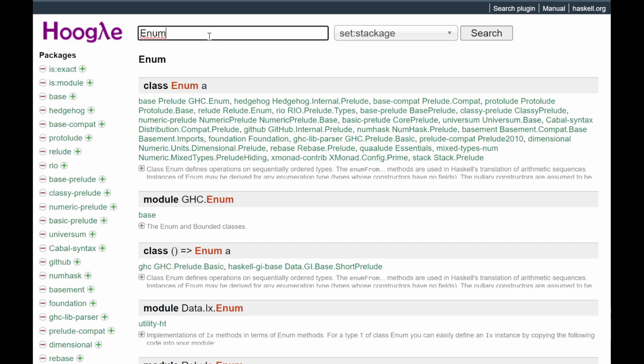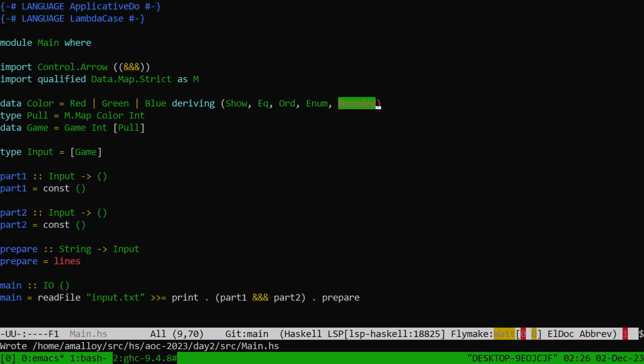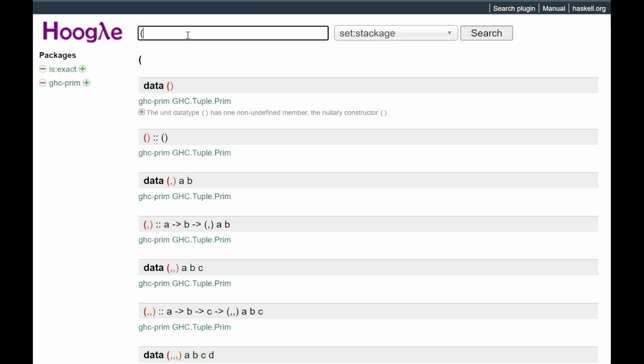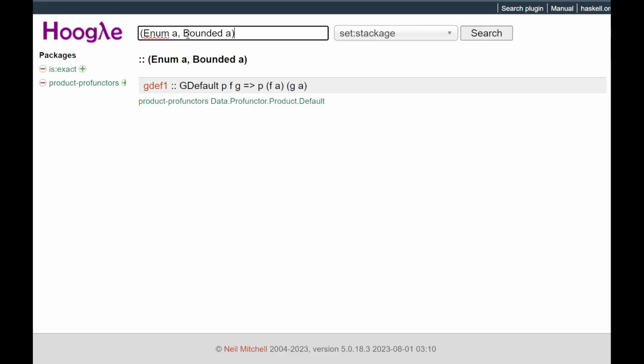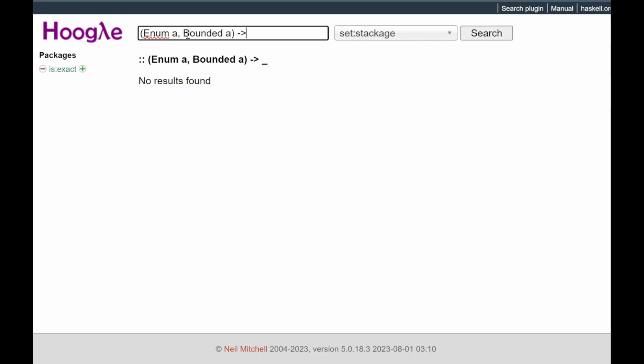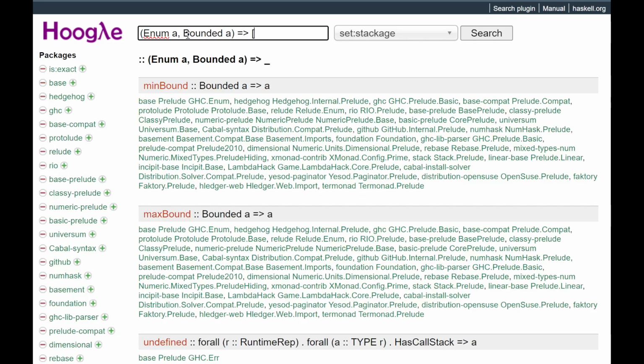Is there a function that, I don't know, I just want a function that is min bound dot dot max bound, but I guess I can just write that myself. Not a function, but a value, the range, in a sense. Well, I don't know. Let's ask Google. If A were both enum and bounded A, could I have a list of A?